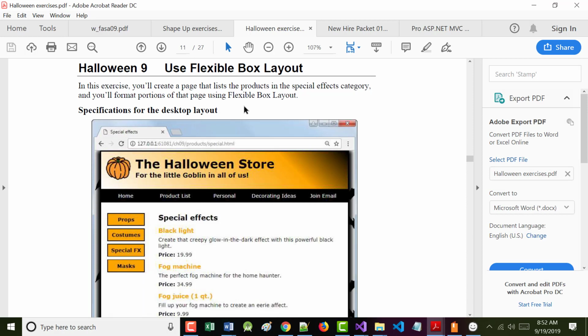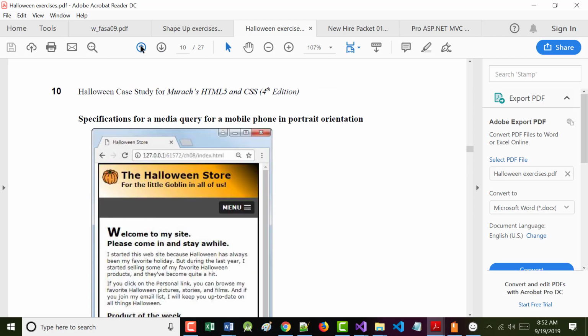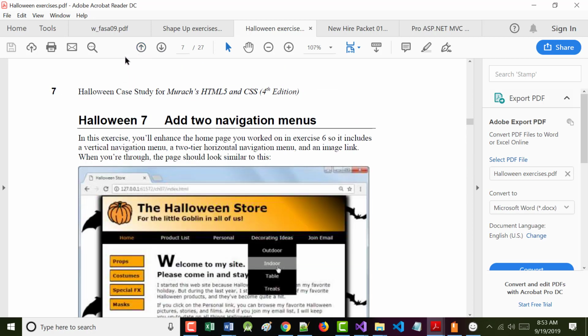Keegan, this is the way we'll do it next time, is we'll use Flexbox. All right. So what I'm going to do, grab this.